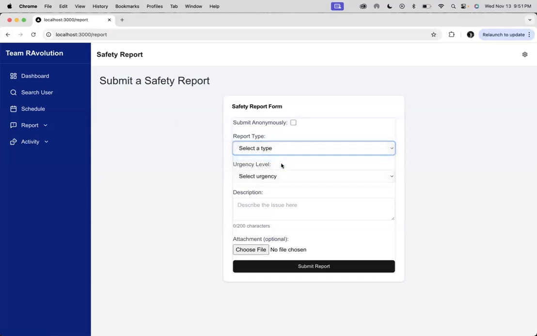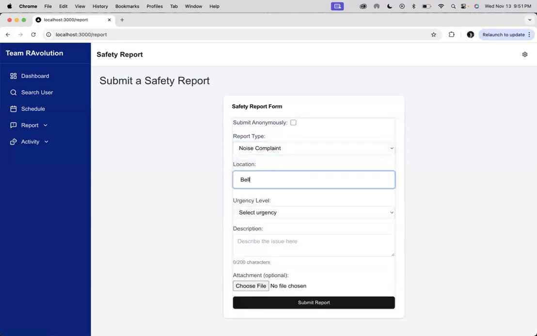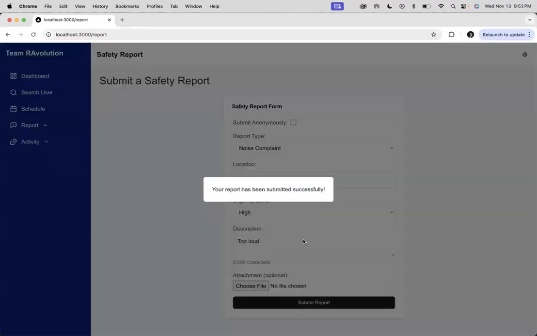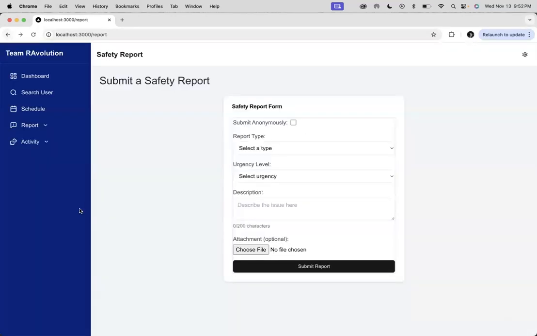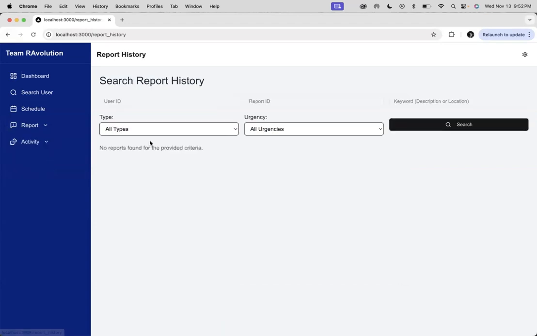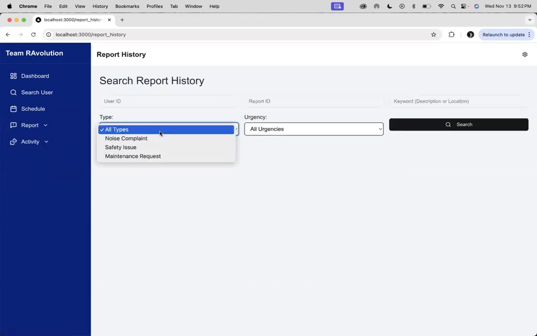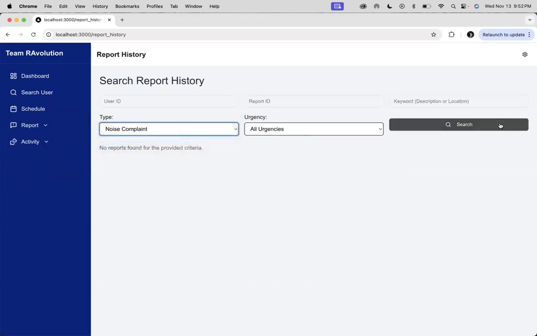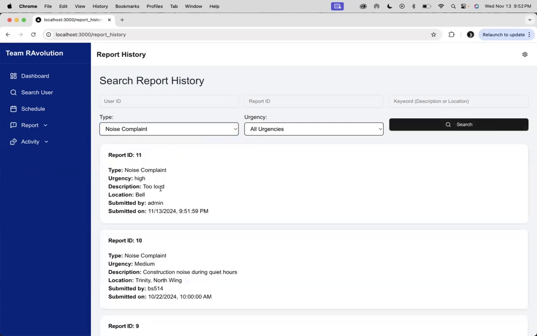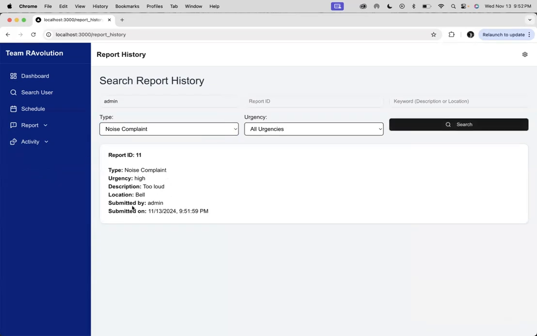Select type, noise complaint. Location is bell tower, and the urgency level is pretty high because it's too loud here. And also you can choose to attach some files as evidence. Now you have already submitted the report. Let's check whether we have successfully entered this report. You can search the noise complaint, and this is the newest report. And also you can try to select because it's submitted by the admin. Here you can also check the timestamp.